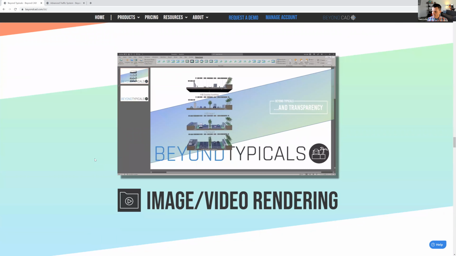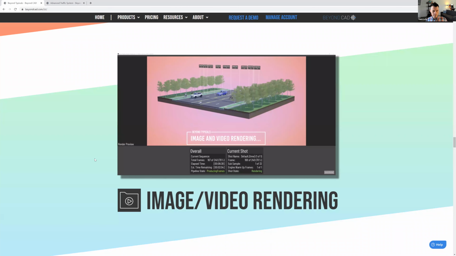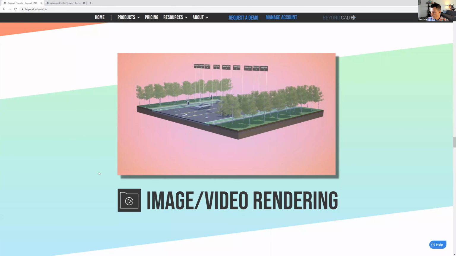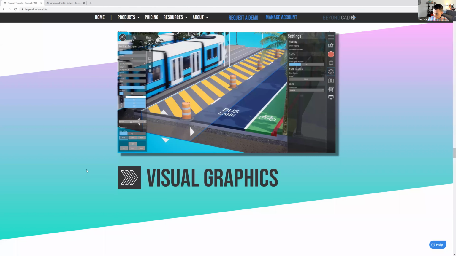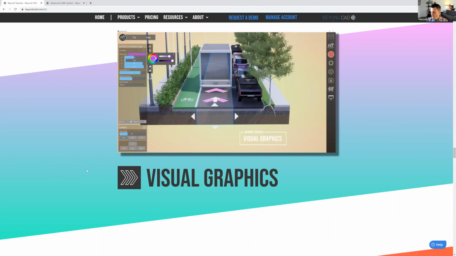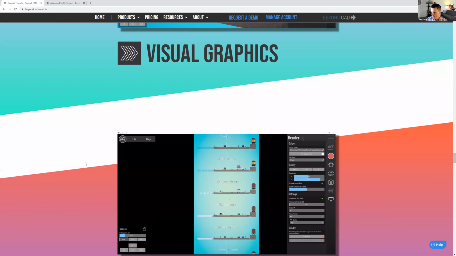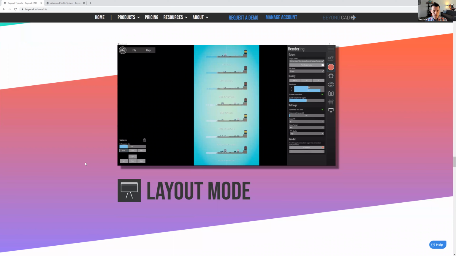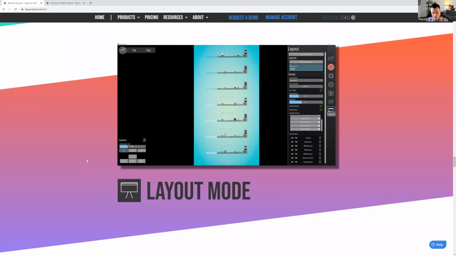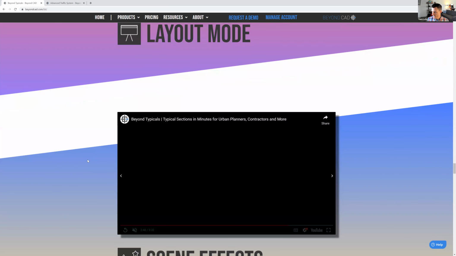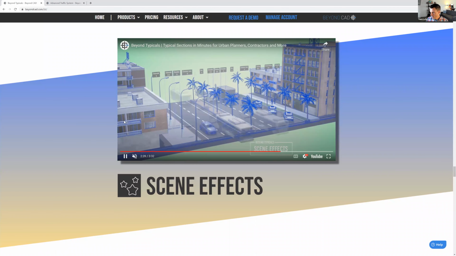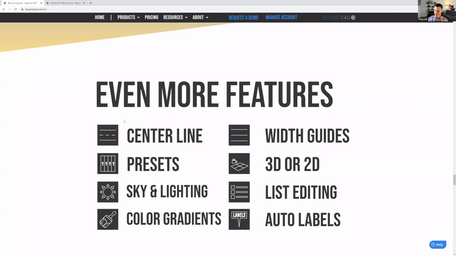You can render out images and videos, including alpha rendering. It makes the background transparent, which is really nice for websites or PowerPoints or brochures, things like that. The visual graphics we have in BeyondCAD, you can use some of those in Beyond Typicals, just turning them on and off and adjusting them. Super easy. We have layout mode where you can show multiple sections at the same time. Some of the same scene effects, like wireframe. And even more features, like you can lock the center line, do width guides, we have presets, lighting, color gradients, and so much more.